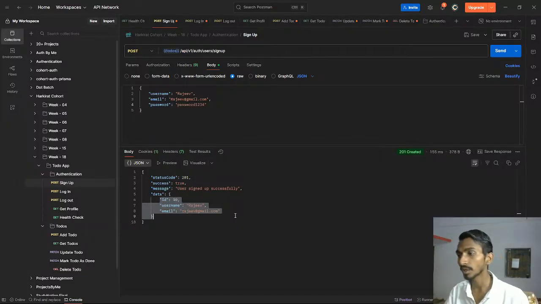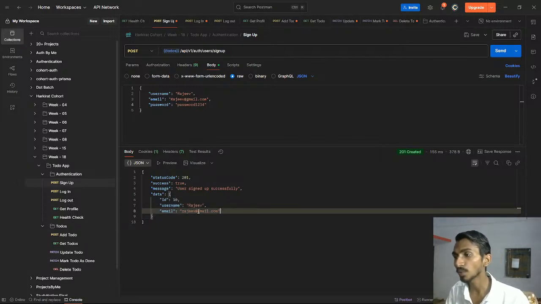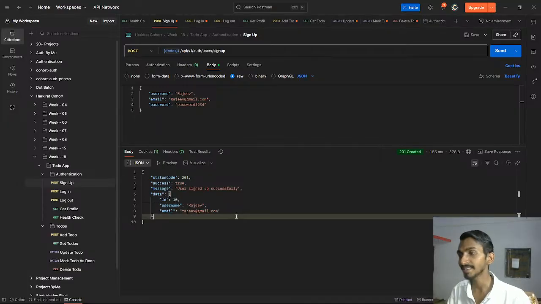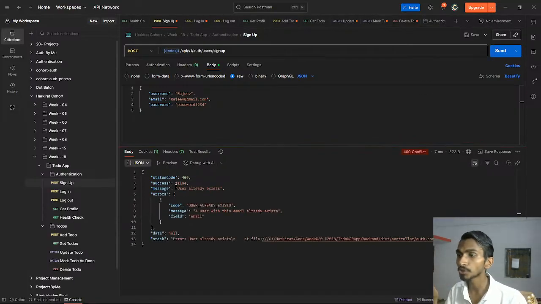I have removed this password. That is again not really a good practice. That is of course a bad practice. So I have removed the password, and right now we are getting only this much data. As simple as that. So we have signed up, and if we just try to sign up again, then we will get an error. Okay, user already exists.